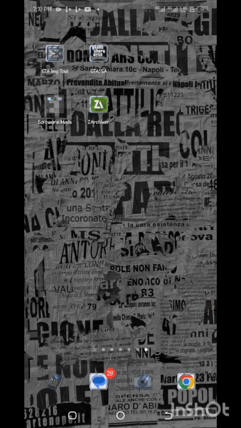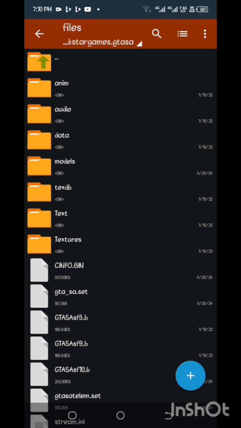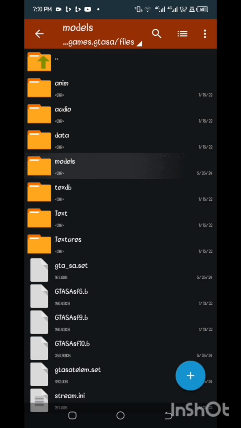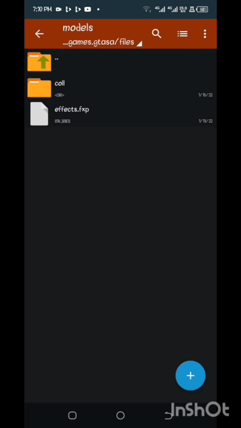Run the game. You will notice if you start a new game, the game will crash. Let's fix that. You can try this method on other crashing occurrences. In ZArchiver, go to Android, Data, com.rockstar, Files, then delete the sinfo.bin. Select Models, and then delete the minfo.bin. These files are recreated by the game once you run it. Now run the game again, and this time it won't crash.